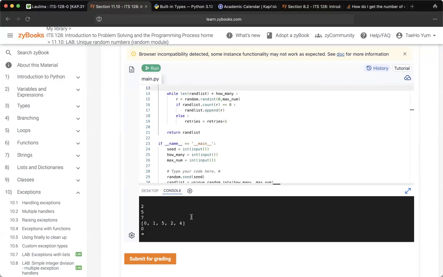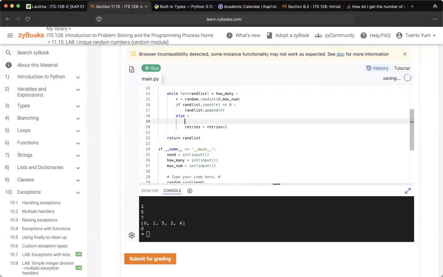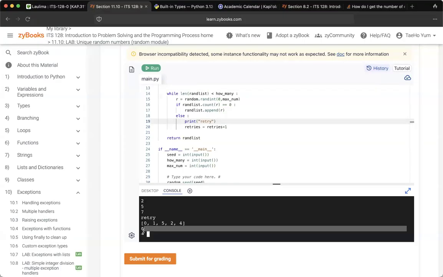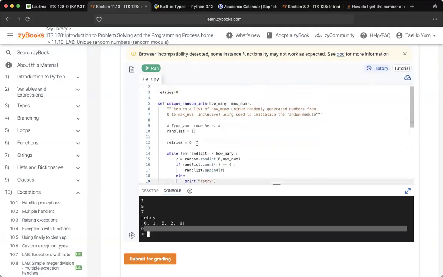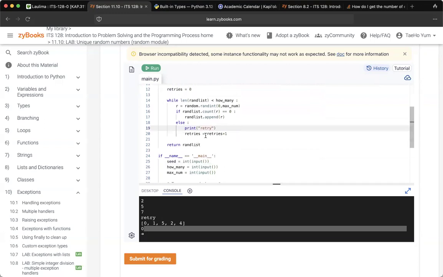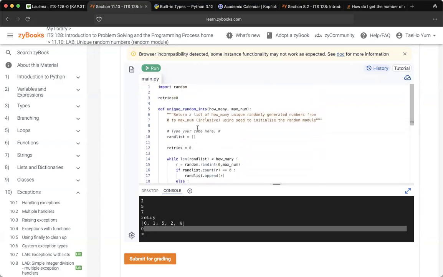Okay, so this time it went through it. Try print every time we do a retry. Okay, so it did do a retry, but it never did this. So the reason is this retries is being treated as a local variable. So it's not making it to the global, right?